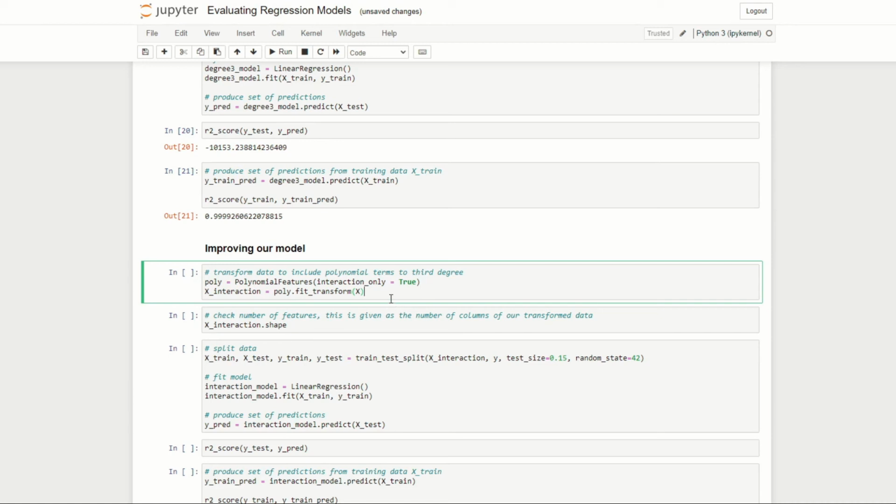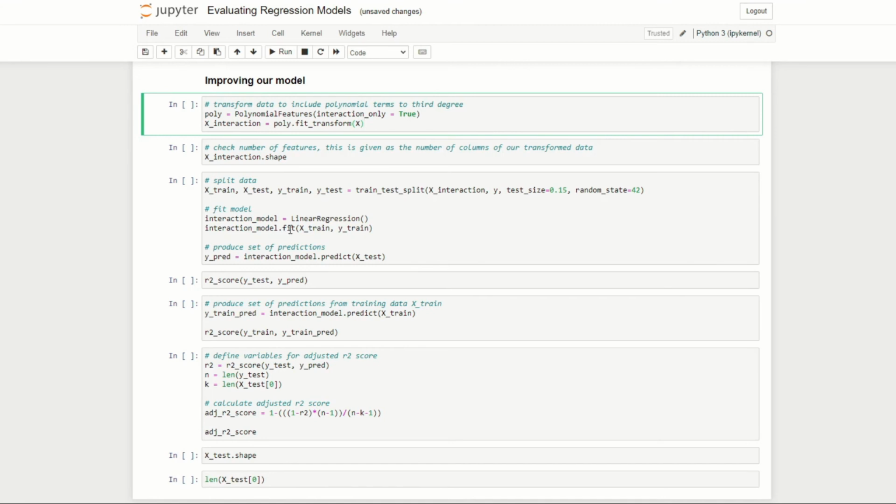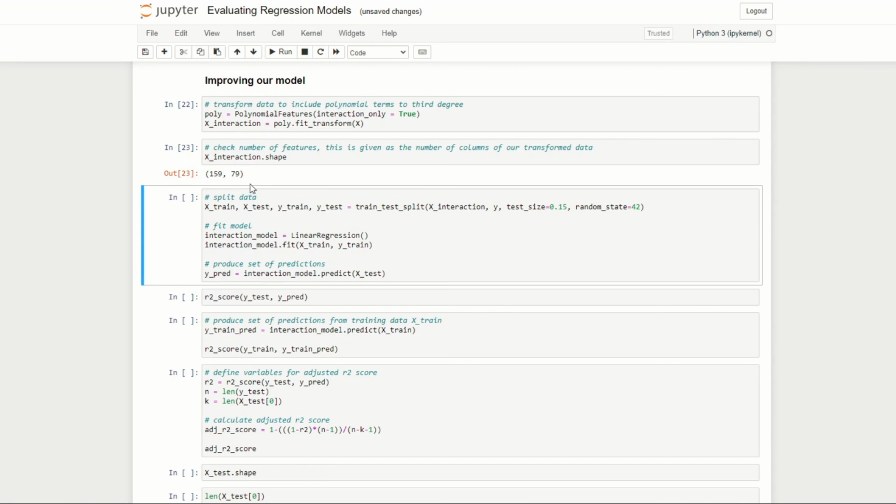Instead of including terms all the way up to degree 3, let's just look at interaction terms. For example, we could have the diagonal length times the cross length, or the height times the width, or the species bream times the height, and so on for different interaction terms. The same concept applies. We transform our input data x, and let's now check the shape of our data to see how many features we have. Here we now have 79 features.